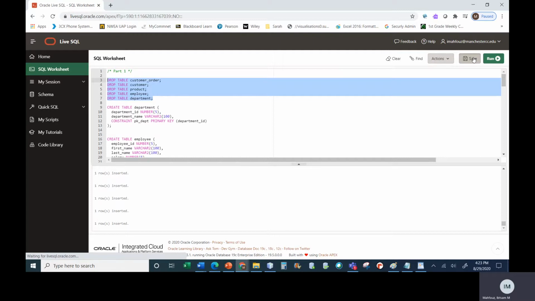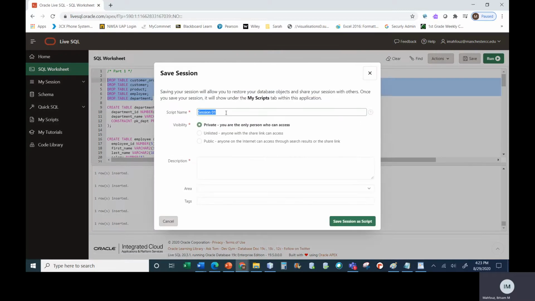And then what I want you to do is to save it and give it a name. So I'm going to save it as sample SQL, and give it a name, sample SQL from Blackboard. Okay, so I'm going to save that.